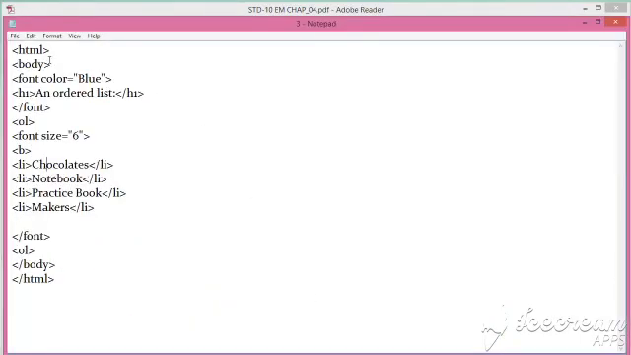The first one is HTML. Second tag is body. Third tag is font color blue. H1, that is heading 1. Here we can give as heading an ordered list. H1 close. Font close. OL, that is ordered list. Font size is equal to 6. B stands for bold that is thick and dark. OL tag along with list item.